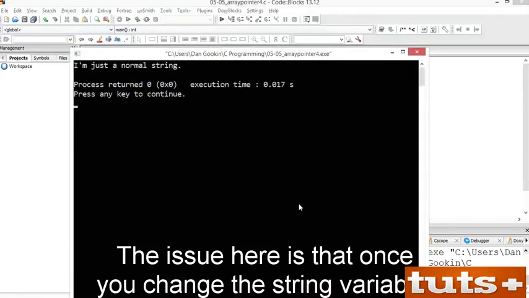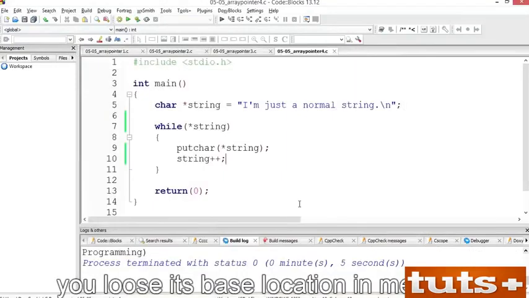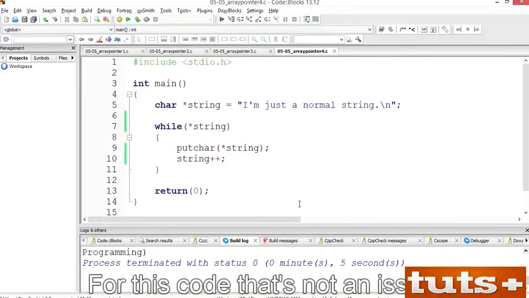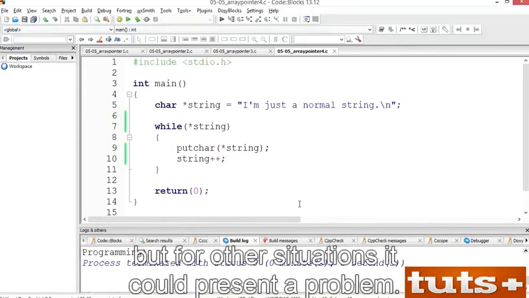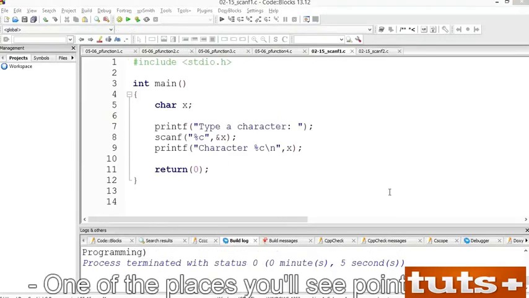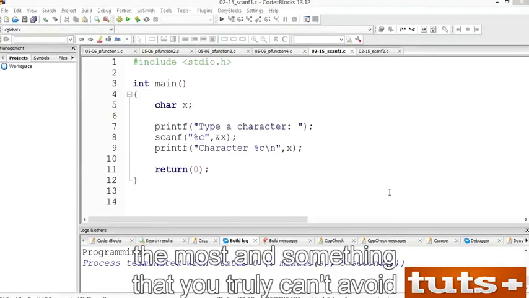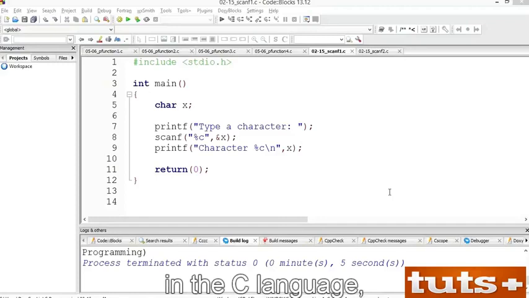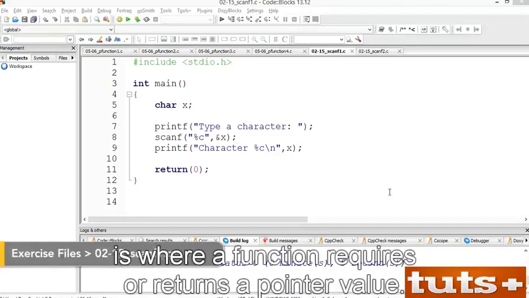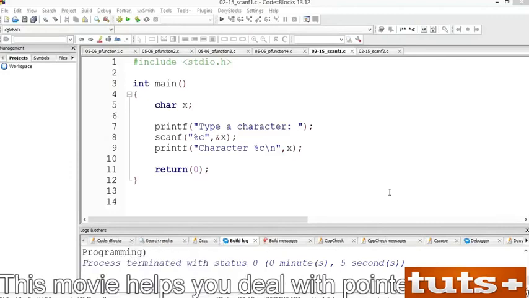One of the places you'll see pointers used the most, and something you truly can't avoid in the C language, is where a function requires or returns a pointer value. It happens a lot. This movie helps you deal with pointer functions, even create your own. You'll see how pointers are used in functions, how to pass a pointer to a function, and how to return a pointer from a function.